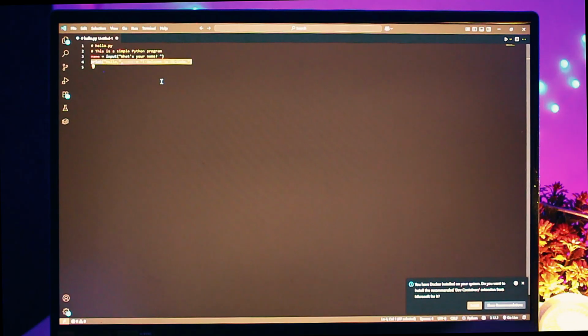After, use keyboard shortcuts. In Windows, press Ctrl plus backslash. As you can see, the hashtag will come, or to toggle block comments, press Shift plus Alt plus A.